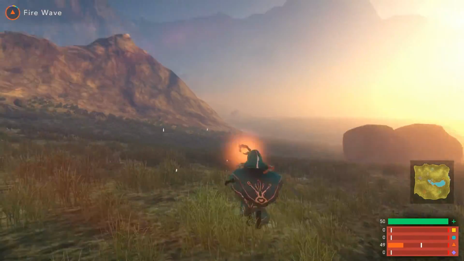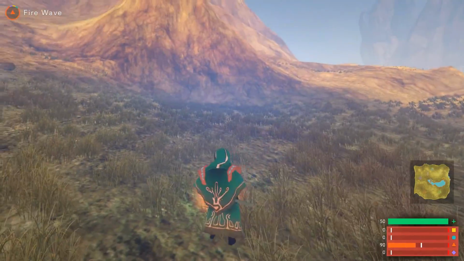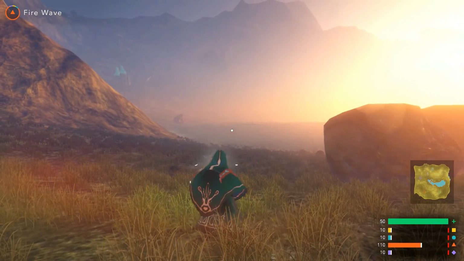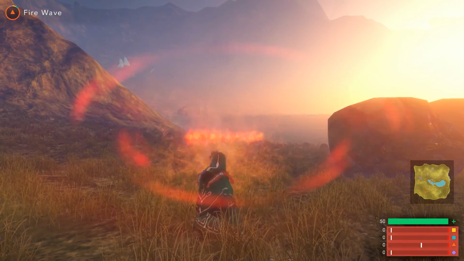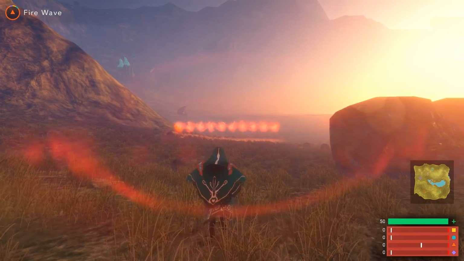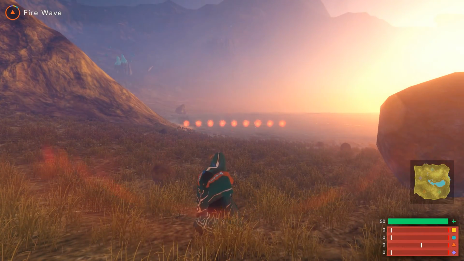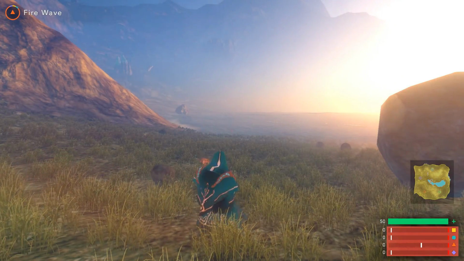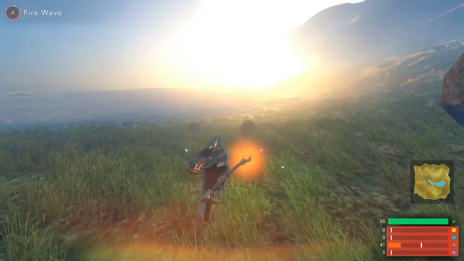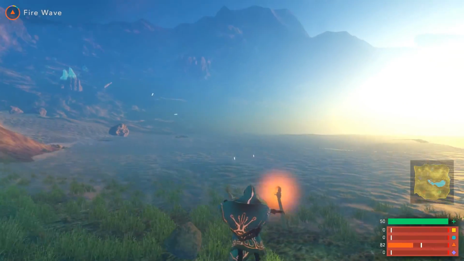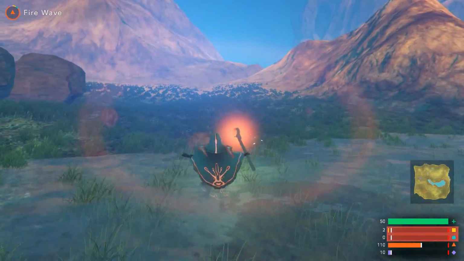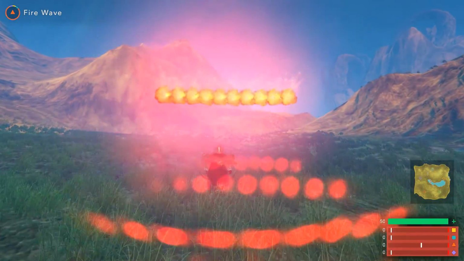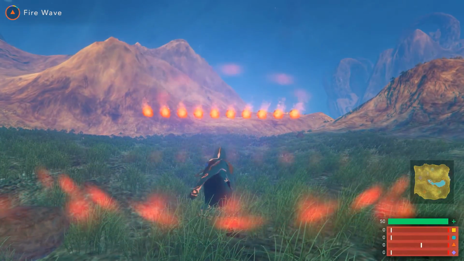So it takes a lot of mana, so it's going to take a while to charge up. And let's see. There it goes. So if you're having trouble aiming, it's a nice spell to use. Let's see it again. Nice arc of fireballs.